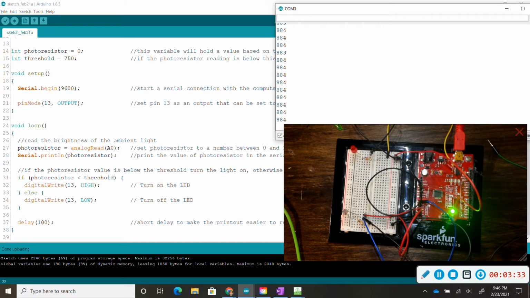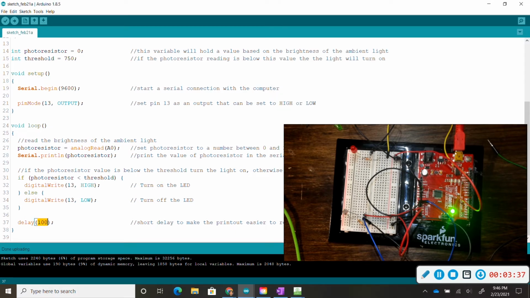And this delay right here is saying that we're running this code over and over again every 10th of a second. So we can also do this every 4 seconds if we type in a delay of 4000. We can do it up to 10 seconds.